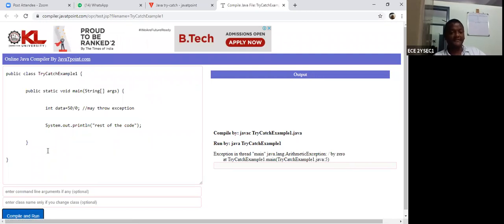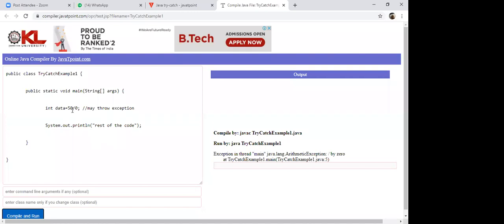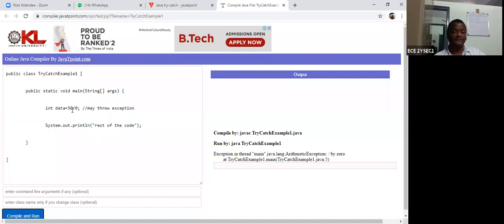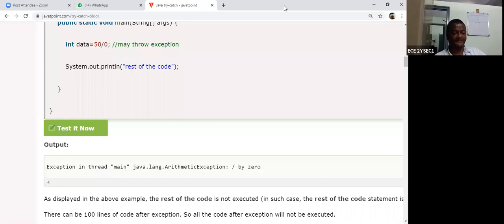But here, see this, what is the next instruction? Rest of the code should not be executed. Rest of the code should not be executed. Why? Because if you are not using exception handling, then the rest of the code should not be executed. Now the next step is, what is the next step after handling the exception?